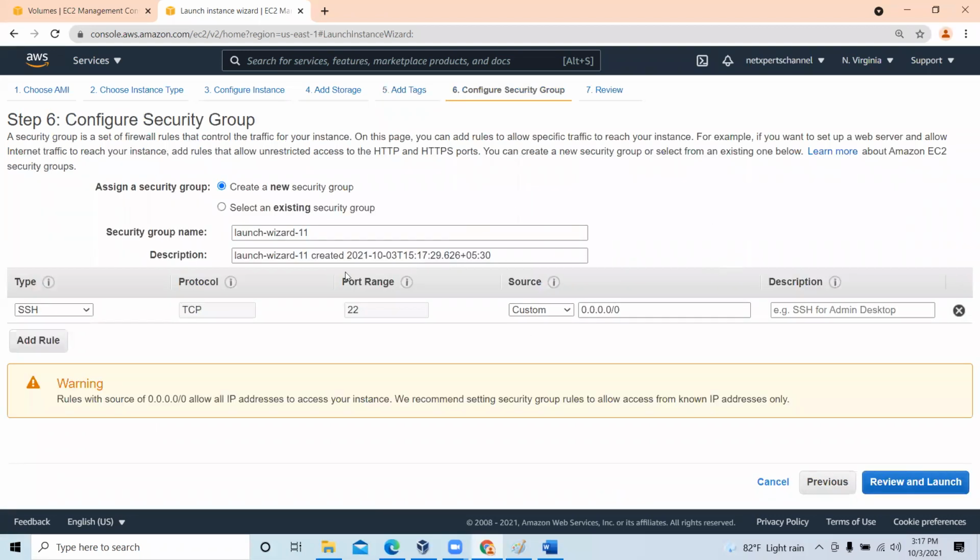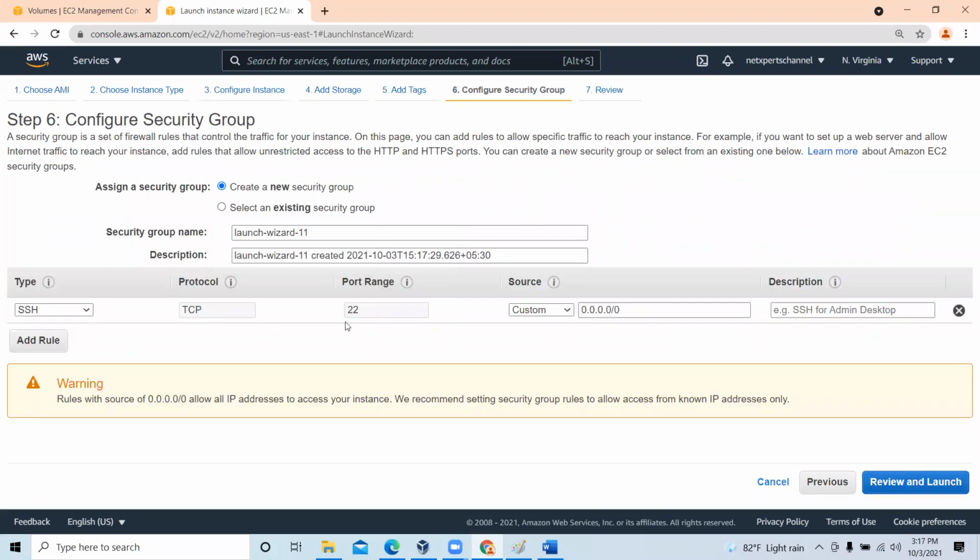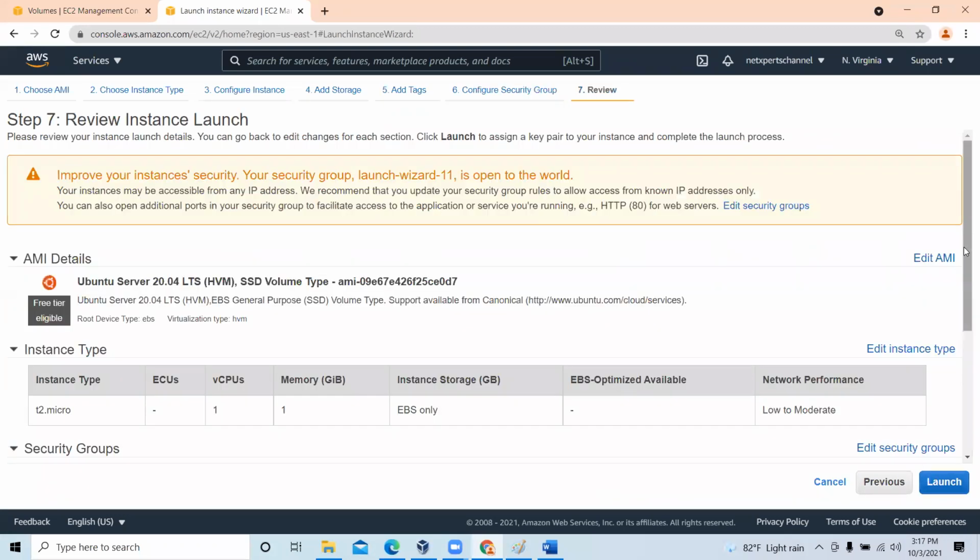Security group. Here you can choose the security group, either an existing one or just go for a new one. Say launch instance.